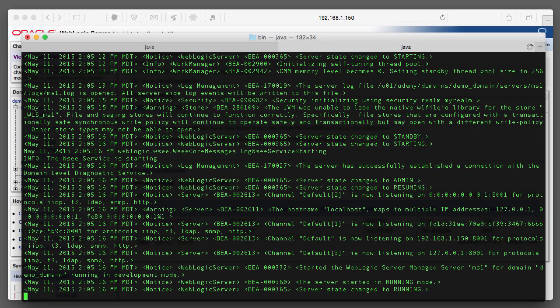Okay, so just like with the admin server, once the managed server is running, you'll see this output down here. Server state has changed to running. This means that your managed server is running. And you can see a couple lines up all the network information associated with this managed server. You can see that it's now listening on this IP address, 192.168.1.50, and port 8001. So this server was able to successfully connect to the admin server and download its configuration.